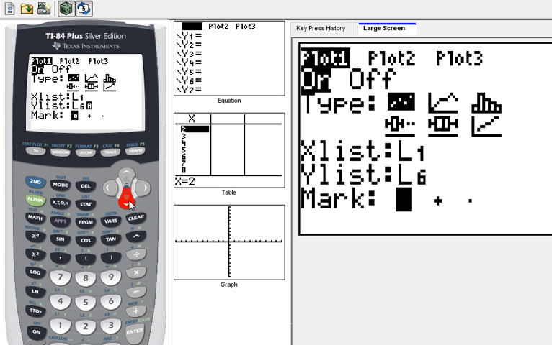I didn't though. I did list 2, so I want to fix that. My data is in list 2. Then choose whatever mark you want. It doesn't matter. I like to do the squares because they're the biggest. All it is, is the shape of the dots that are going to pop up. That's it. Then go ahead and hit graph.